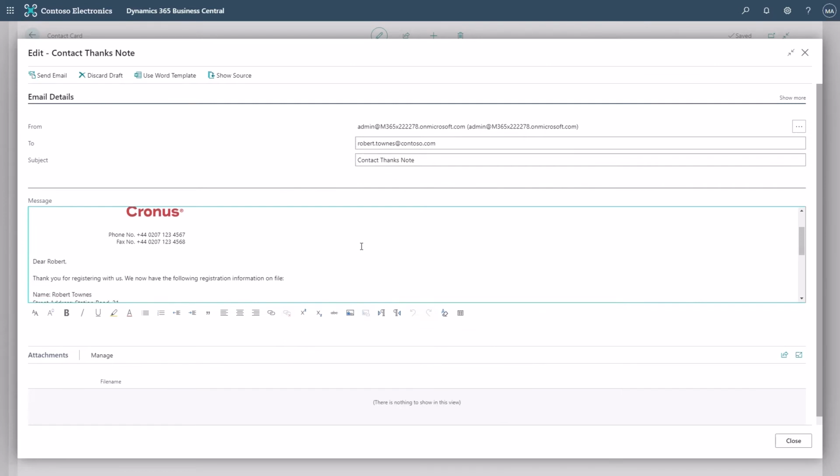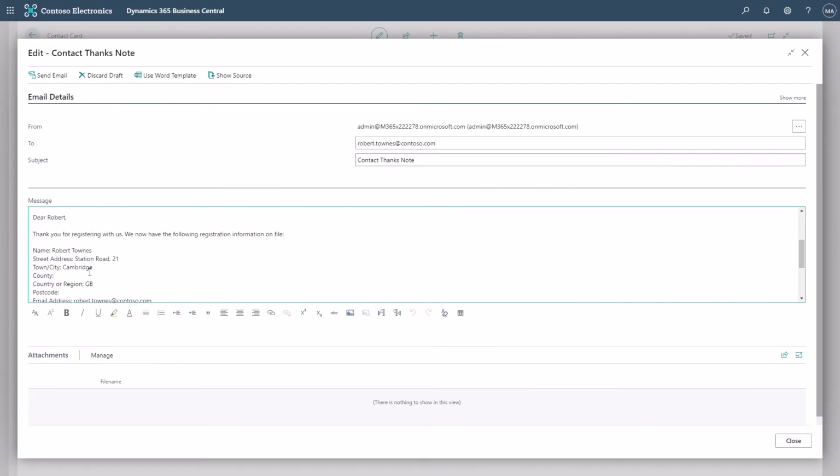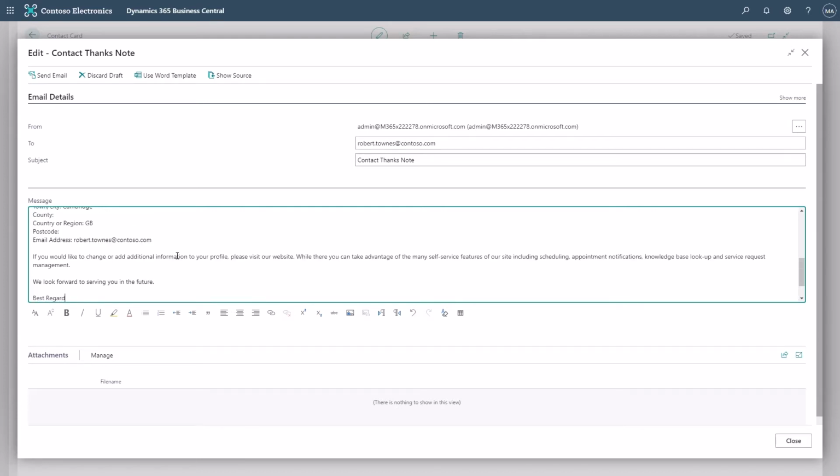That then brings this text into the message here and automatically merges in data from the contact. If you want to, you can change some of the wording within the email, obviously. And when you're happy with it, you can click Send Email.